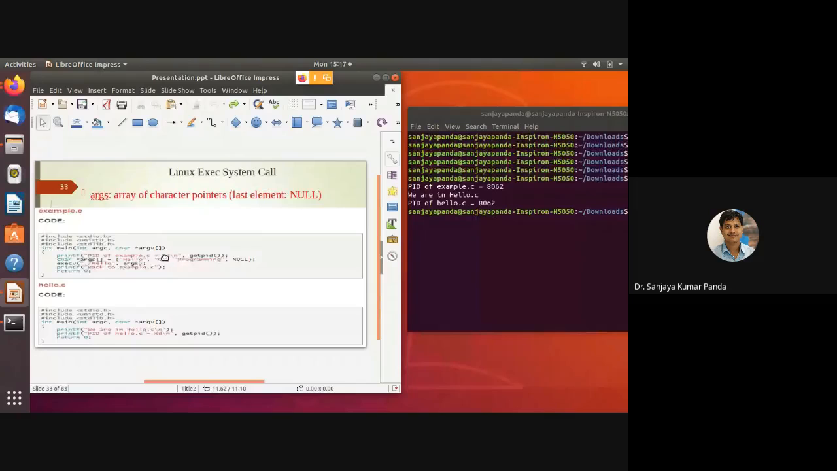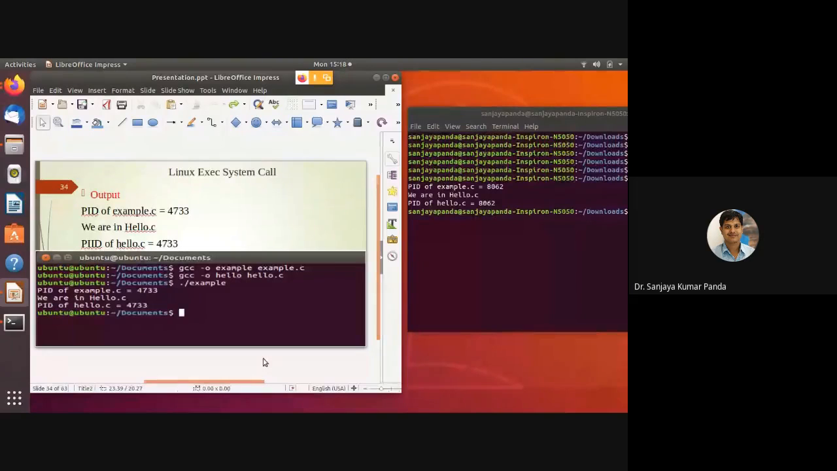Is there any doubt? You may get different numbers. Here you see the process ID is 4733. In my case it is 8062. You may get a different process ID, but you will get the same process ID for example.c as well as hello.c.